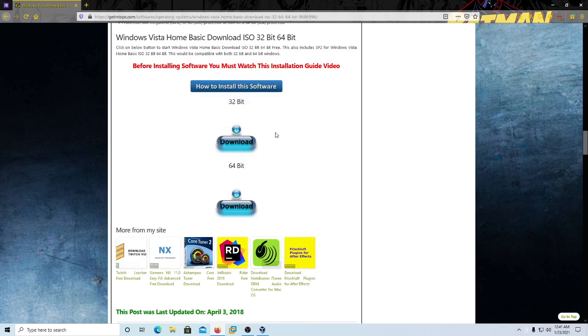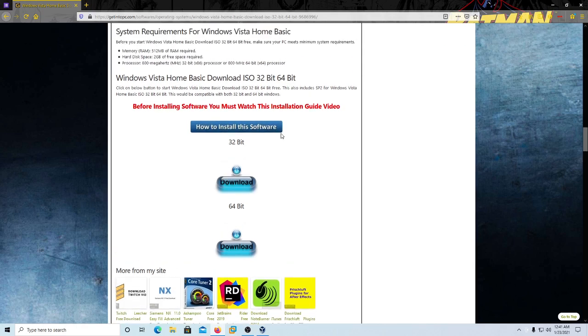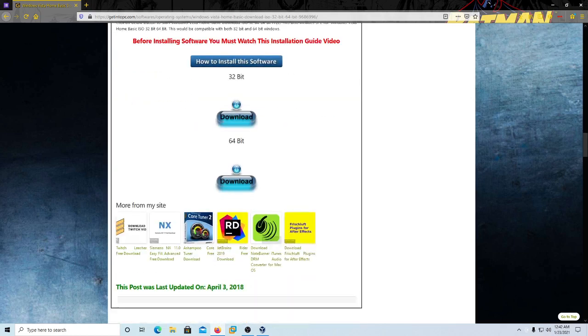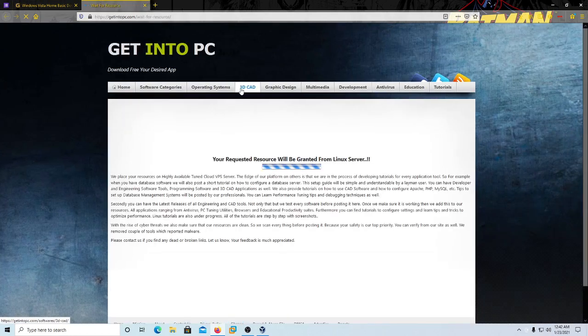Now, you can do 64-bit. It doesn't matter about operating system because you have to remember this is a virtual machine. So this isn't your actual PC, so it doesn't matter. Pick 32 or 64. The only reason why I recommend 32 is because 32-bit is 2.1 gigs and 64 is 2.8. Think about that. You're saving space by just selecting 32-bit.